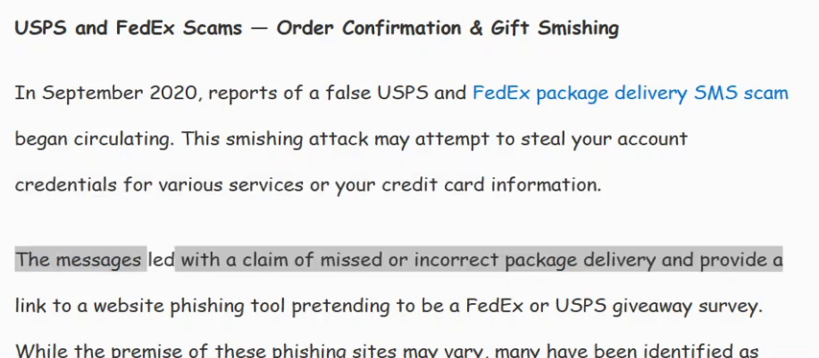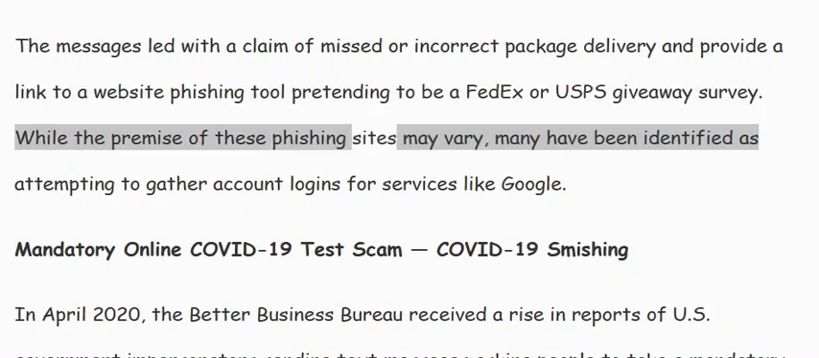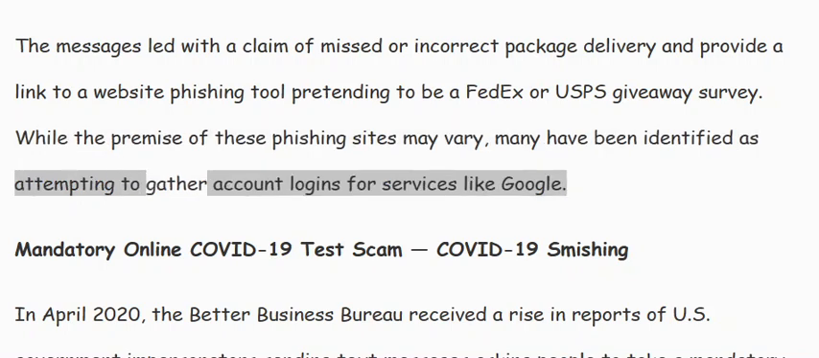The messages lead with a claim of missed or incorrect package delivery and provide a link to a website phishing tool pretending to be a FedEx or USPS giveaway survey. While the premise of these phishing sites may vary, many have been identified as attempting to gather account logins for services like Google.